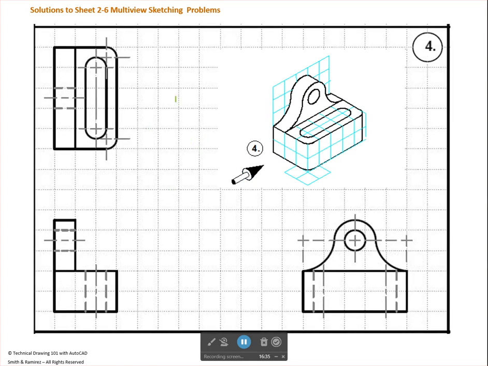All right, 2.6 number 4, it's not very difficult, but I want to point out right here that this fillet in the top view and the center of this stadium shape are not concentric. So we need to show two different center marks on this guy, because the radius of this fillet right here is only half a grid, and the radius of this guy here, though it's also half a grid, is not located at the same point.